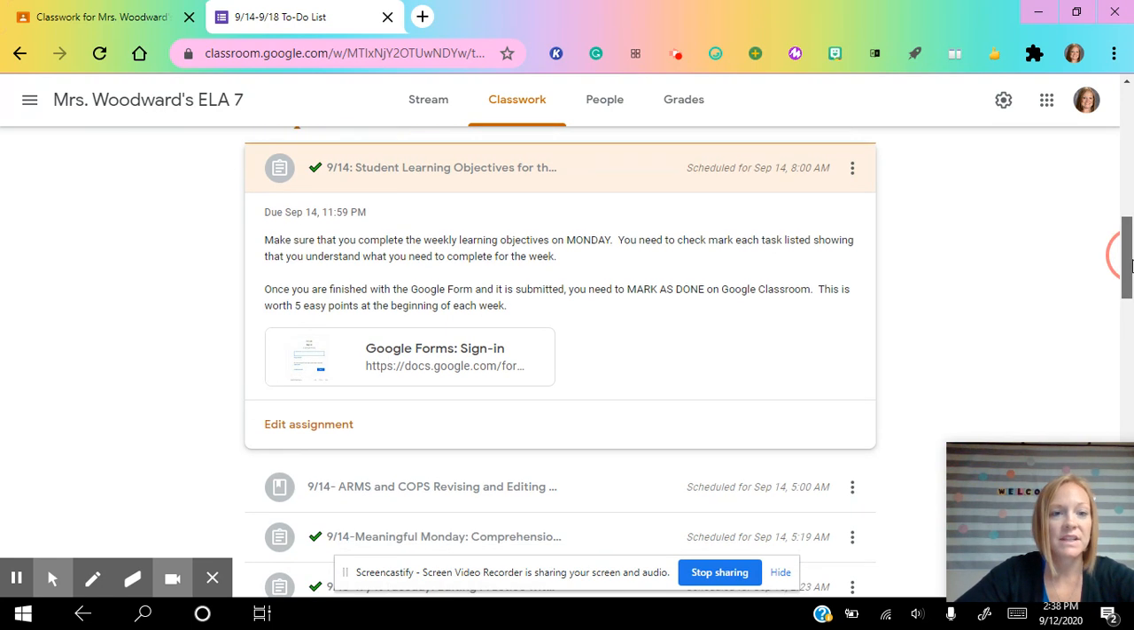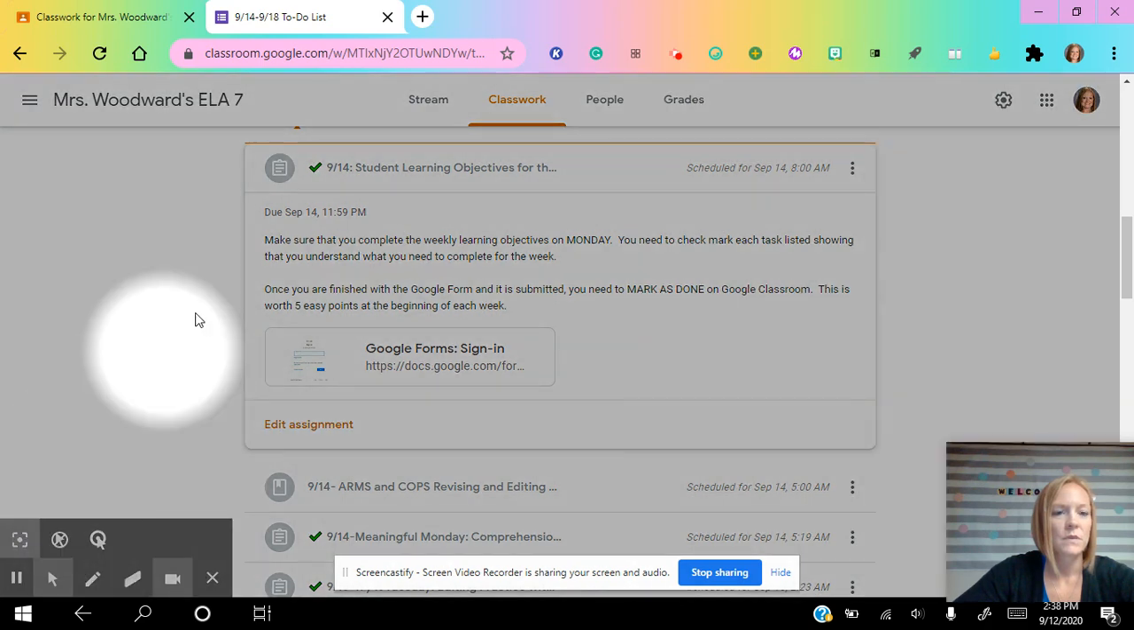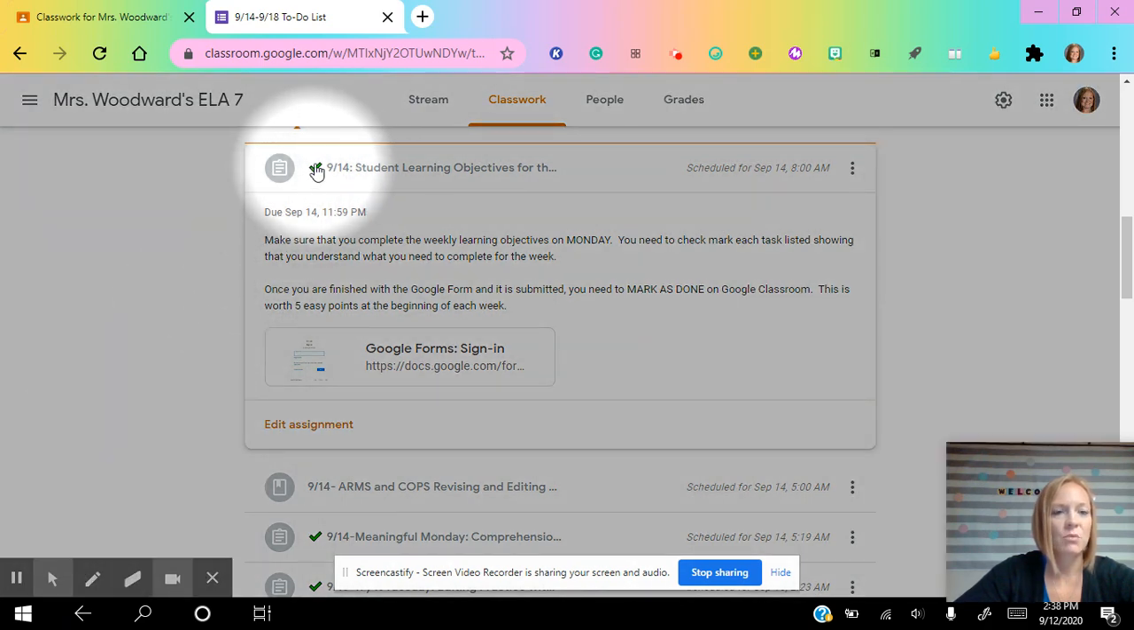So like I said, I have these all dated. Remember, if it has a check mark next to it, so if I pull this up, there's a check mark there. That just means that this is something that's going to be graded. It's going to be worth some points. So just remember, if you see that is worth points, that you definitely need to complete that.